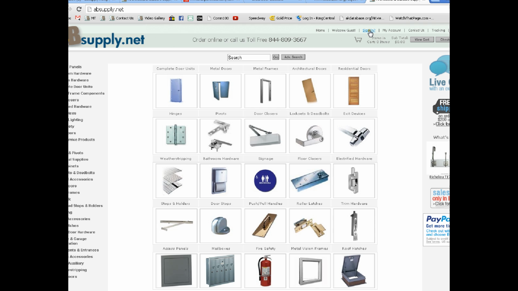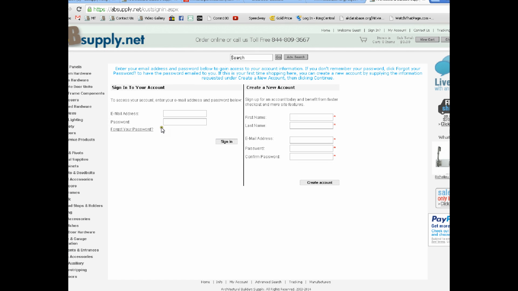First of all, click sign in. That's going to bring you to the login page, and assuming you've already made a purchase, you're simply going to enter your email, which is the email used at the time of order, and then your password. Now, you may or may not know your password. If you do, then you enter it. If you don't, you click forgot password. It will be emailed to you.